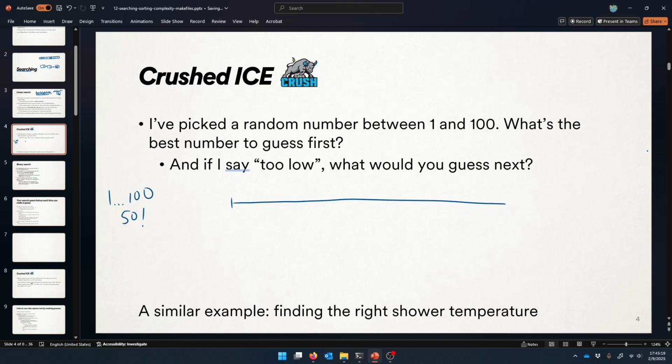If you say 50, why? Here's 1, here's 100. Why is 50 the right answer here? Well, the fancy way of saying why it's right, or maybe the informal way, is that you're hedging your bets, right? Because you're not sure if the number is either over here or over here.